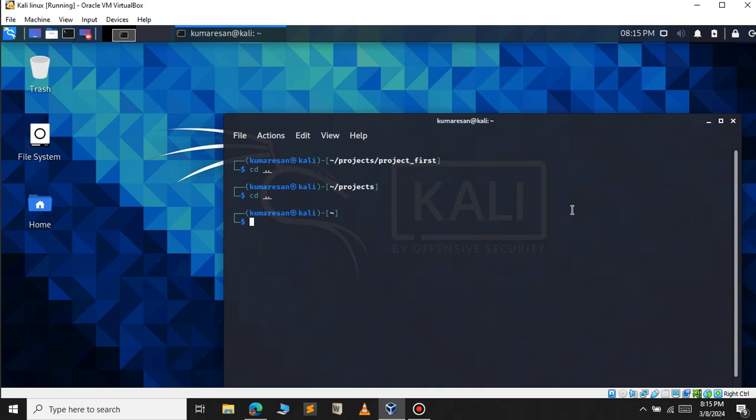First of all, I am going to create a directory. The folder name will be project 123. I am going to use the cd command to jump into that folder. Now I have created the empty folder.